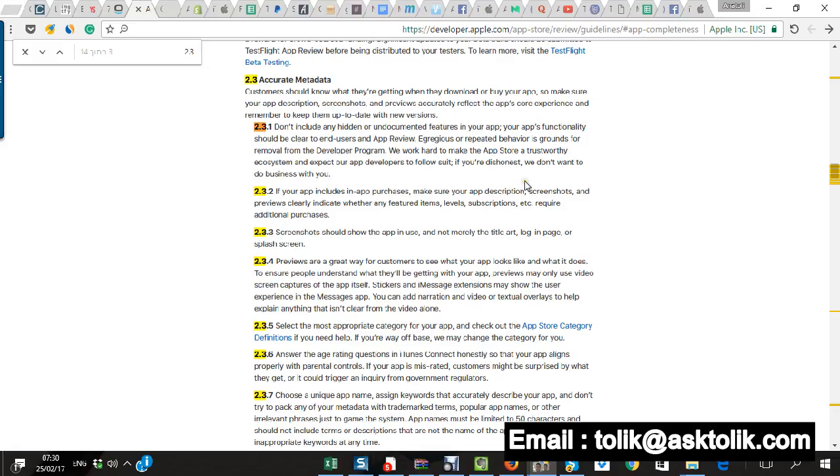Okay, now let's talk about the reasons. 2.1: does not include hidden, undocumented features. It's simply that if you try to manipulate something, it's very dangerous and you can be removed from the developer program. It's really when you try to manipulate and show something different from what you explain. In-app purchase: if your app includes a purchase, the description requires additional information. Basically they want you to show your main features in your description and screenshots.